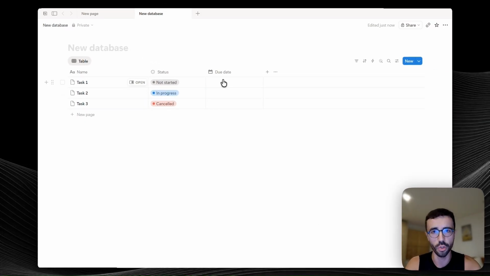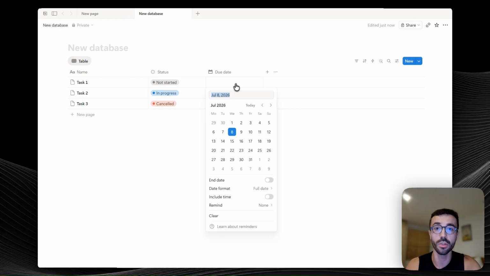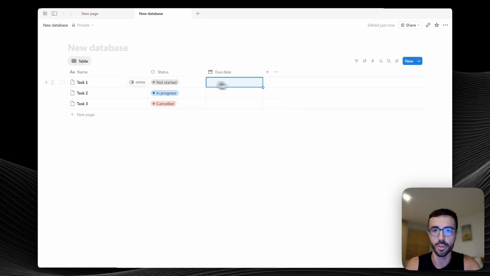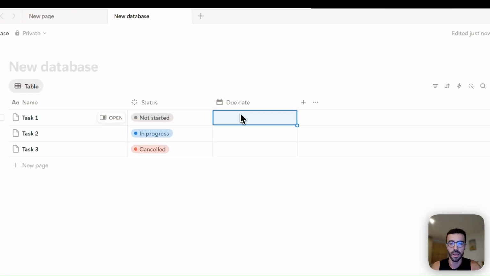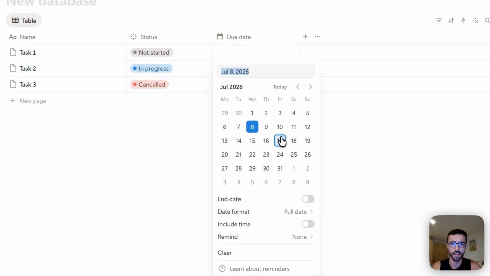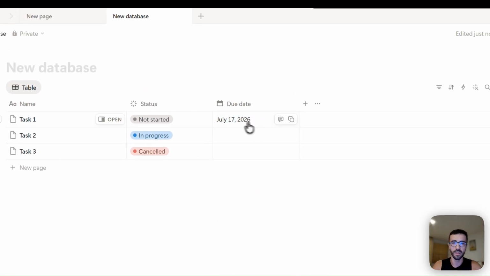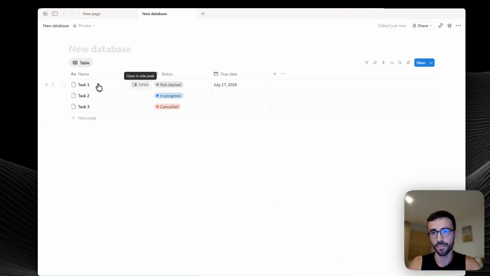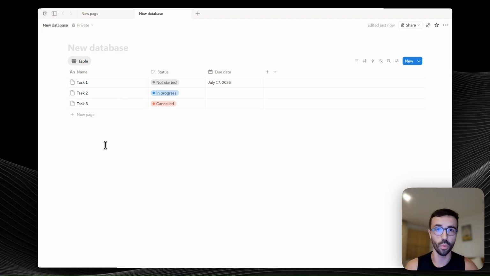And I can also change the due date. So always in the table view, click on the cell associated with the page. So of course this cell is associated with task 1. And if I click on it and select 17th of July, then this is the new due date for this task.